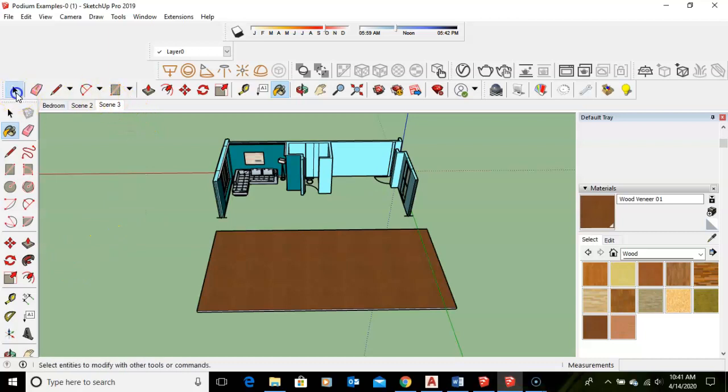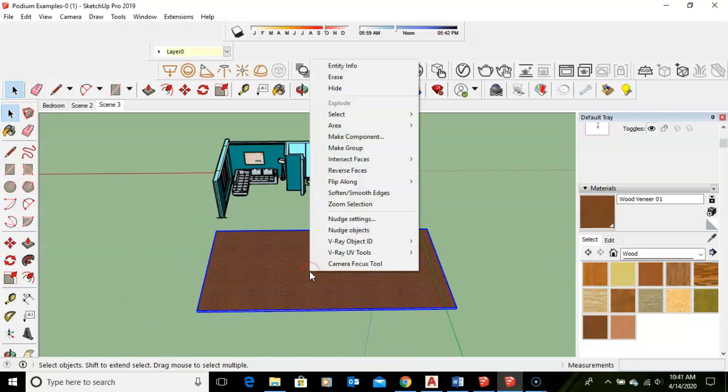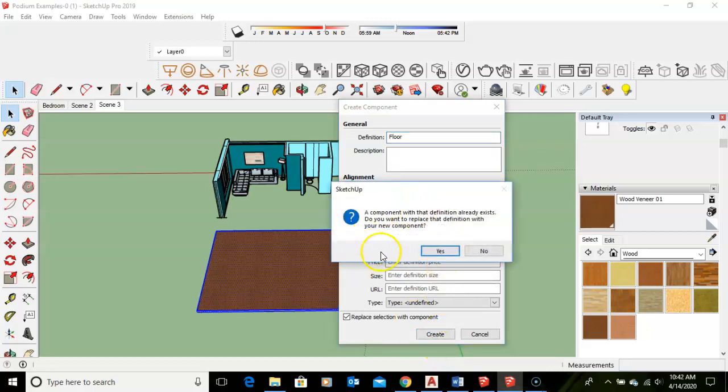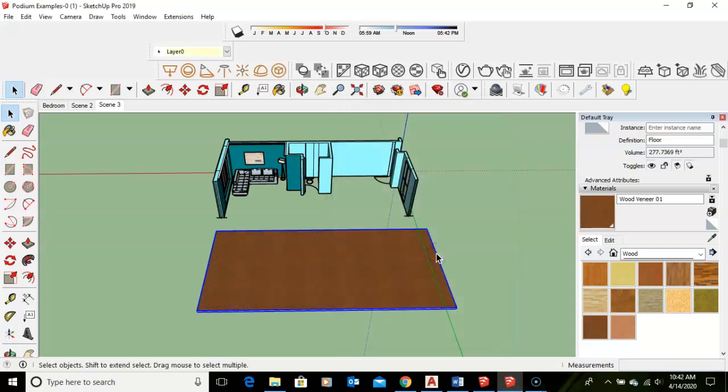So what we're going to do is hit our selection arrow and triple click on the rectangle we just created. The triple click will allow us to select all areas associated with the plane of the floor right here. After we do that, we're going to right click on our mouse, hit Make Component, and type in Floor. And then hit Create. Now I already created a floor earlier on when I was building this model, so it's asking me if I want to redefine it, so I'm just going to hit Yes.